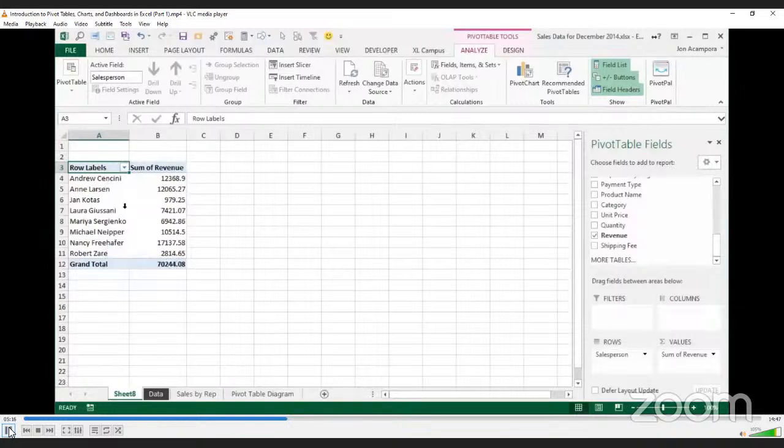So this is really the power and the magic of the pivot table. It automatically calculated the sum of revenue for each rep almost instantly as we dragged the field into the values area. And it's a good idea to get an understanding of what actually happens there. So let me try and explain this a little better. Here we can see Andrew has sales of 12,368 in the pivot table.